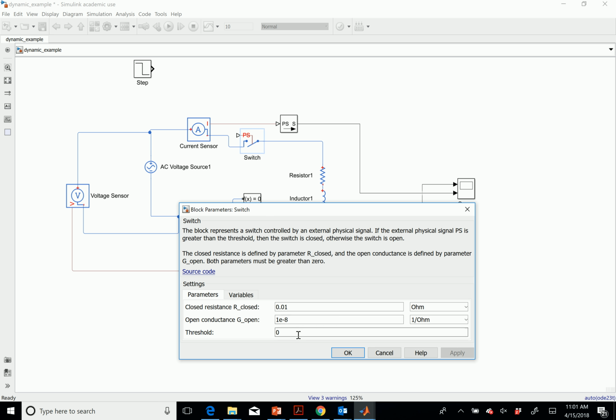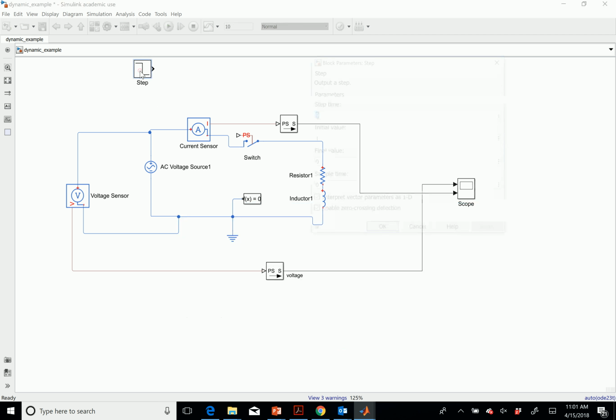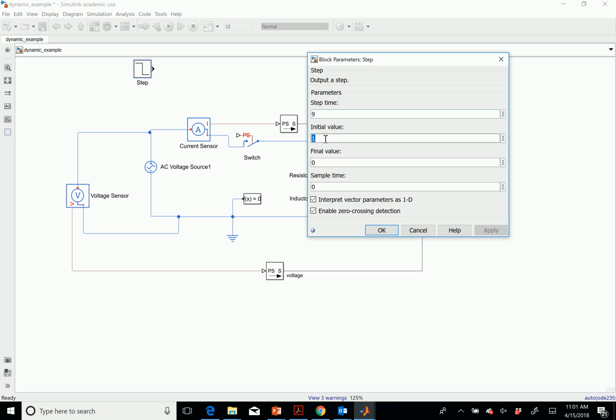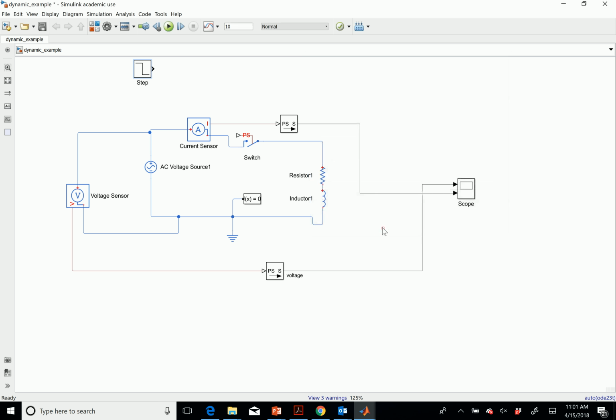So his threshold is 0, I see, right? In other words, if I have 0 going into this thing, this guy is going to turn off. So initially, if this is 1, and this is the control signal we're going to use, the switch will be on, and then at 9 seconds, when this goes to 0, the switch will turn off.